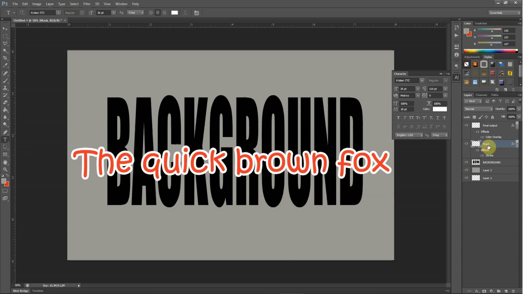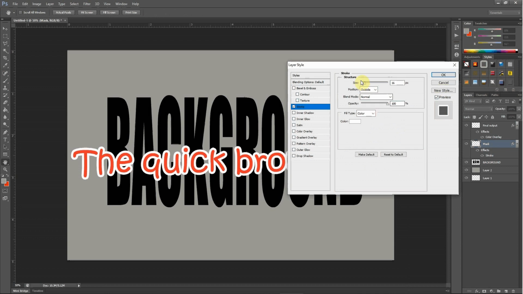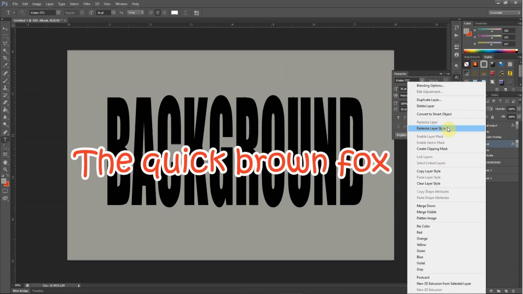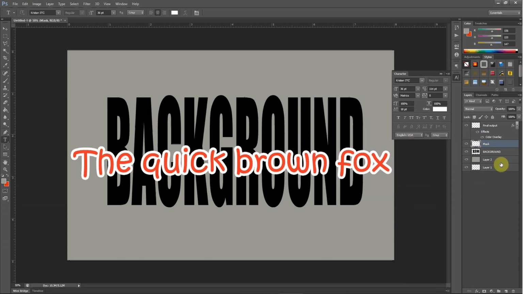Now that I've got that mask looking the way that I want, and if it doesn't look the way you want, you can always go back into blending options, and it does give you the option to go back in and resize that stroke and make it bigger or smaller as you see fit. So we're going to do that, and now we're going to re-rasterize that layer style, because now that's going to turn whatever effects you just added into an editable image. And now that that's the case, you can hide your final output, and this white shows you exactly what is going to be knocked out of the background.